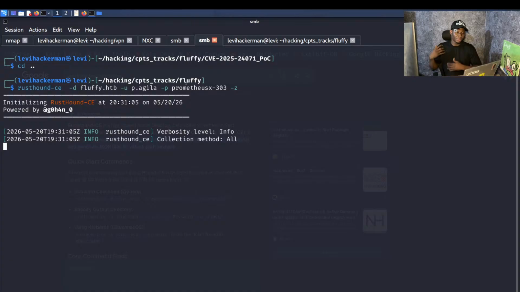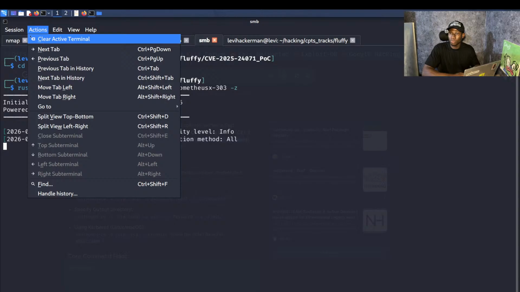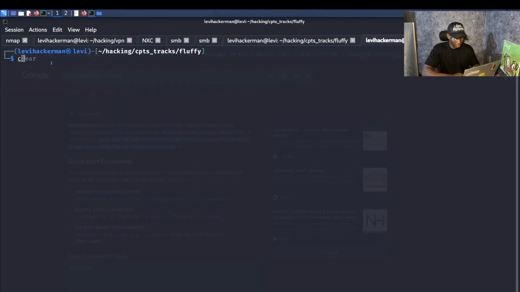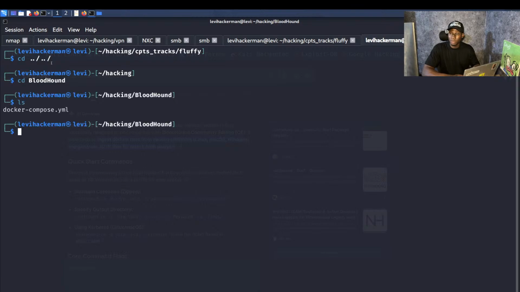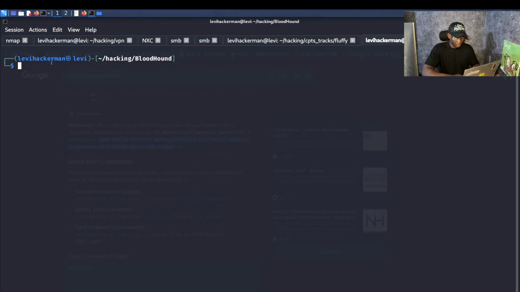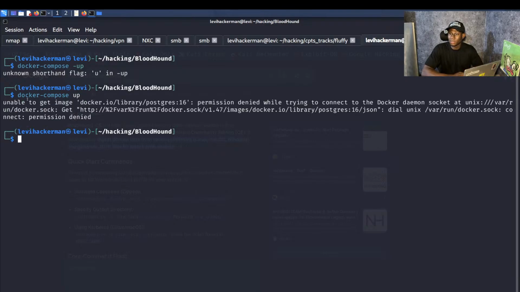Okay, so you let RustHound run, then it's going to generate the file that you're going to use. While that is running, let me also spawn my BloodHound. Docker compose up. How do I spawn up my BloodHound again? I need to check my notes.